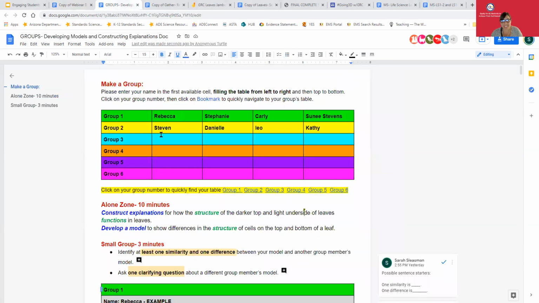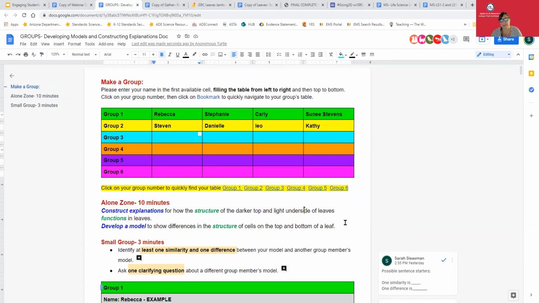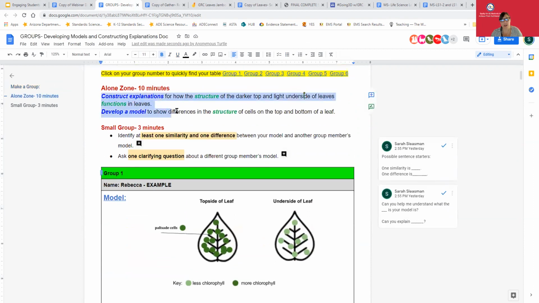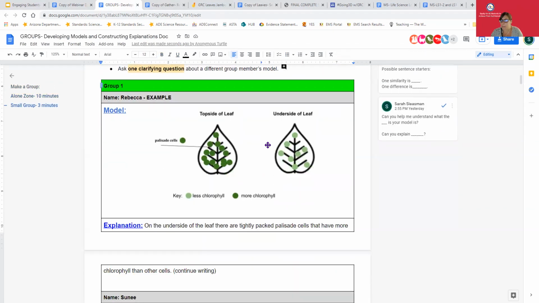We are reasoning. So you just take a spot. Once you put your name in here, once you get into this document, which is number 9, your goal is to go in the alone zone by yourself and do these 2 things. Develop a model, construct an explanation. No, your model, I just gave you an example. You're going to draw whatever you want. This is not a copy-the-teacher thing. This is what do you think in your mind?